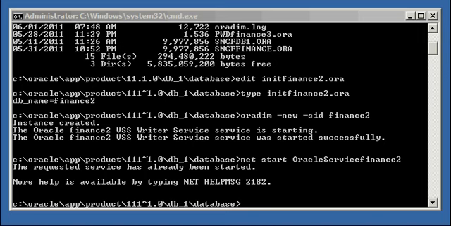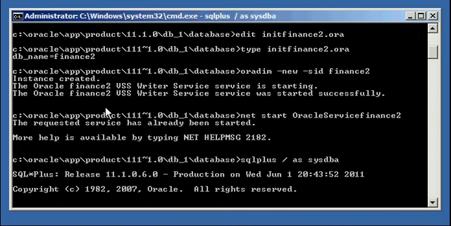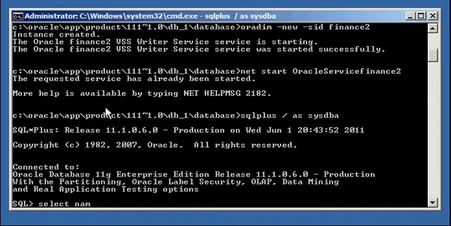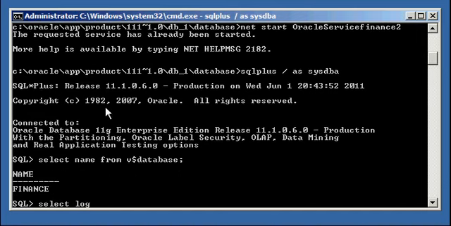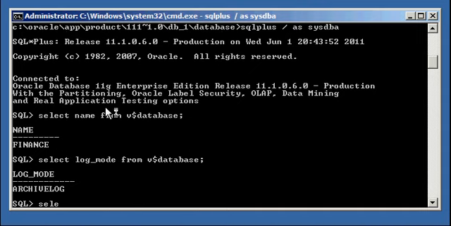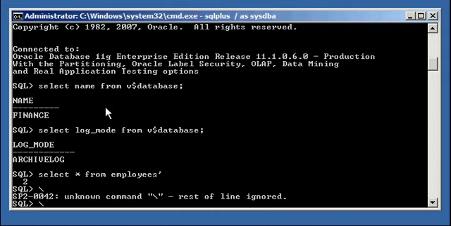So now what we need to do is back up our primary database. And we're going to do that hot, while the database is up and running. We can do that because the database is in archive log mode. So select name from the database, select log mode from the database. Okay, and just to refresh you, here's our data that we're going to be looking for in a new database.